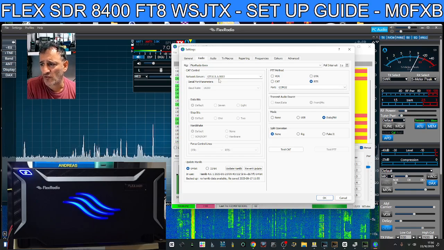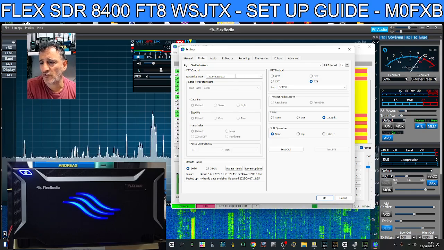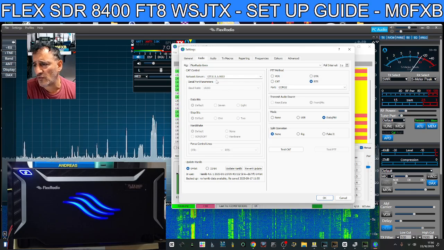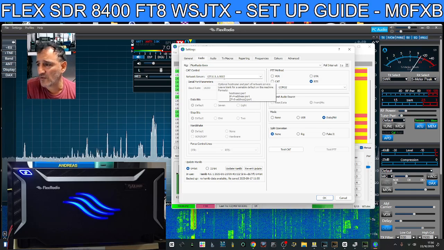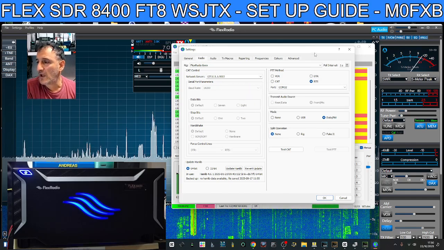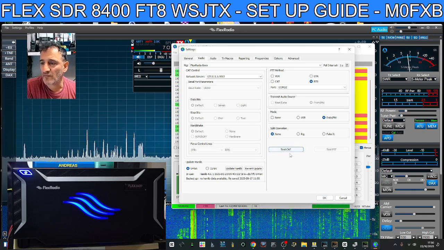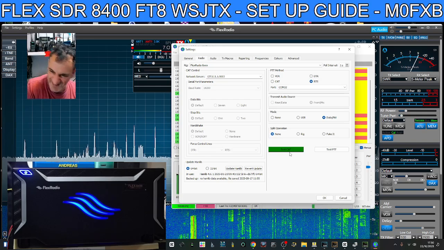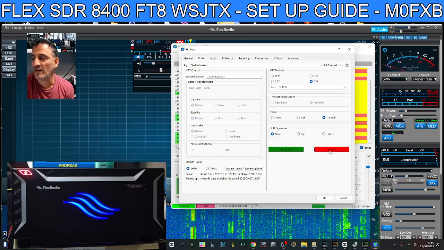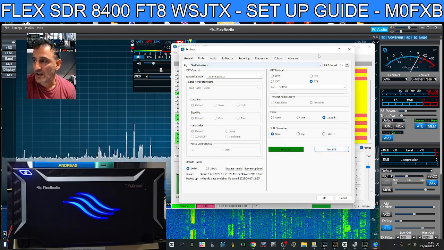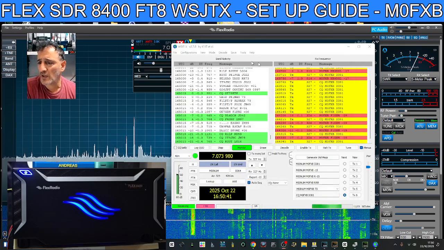Here where it says network server, ignore this baud rate, you're not using that. Where it says network server here, enter 127.0.0.1, two little dots, 5003. Okay, and when you do this, it goes green, and when you do test PTT, it goes into PTT. So we can just click OK there.